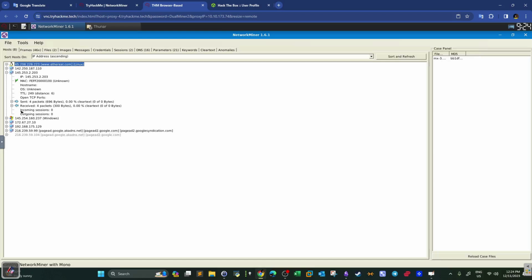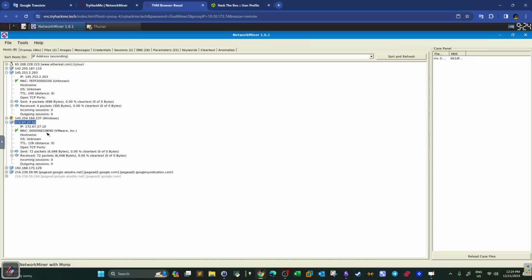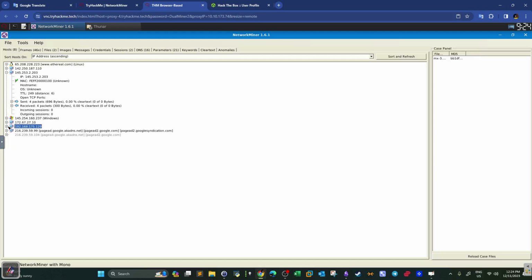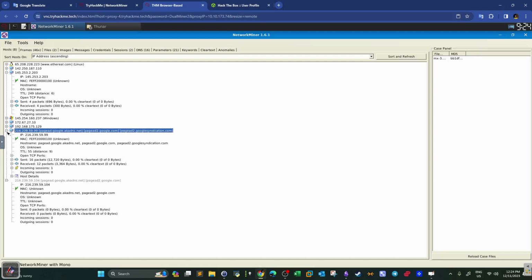Okay, gonna collapse to 37. Take a look at this: not the same MAC address. Also, this one is not the same. 129, also a different MAC address. And lastly, the IP address that ends with 99 has the same MAC address. So in total we have 2 IP addresses, or 2 hosts, with the same MAC address as 203.